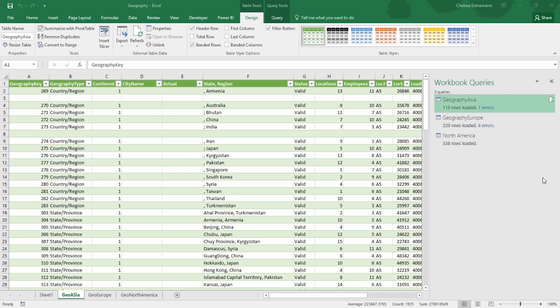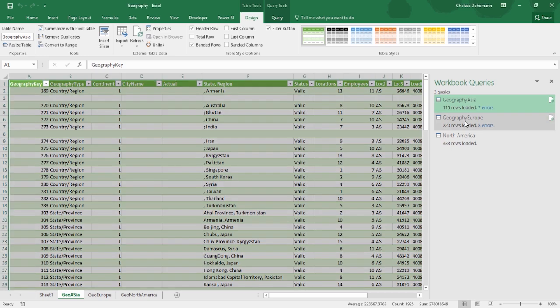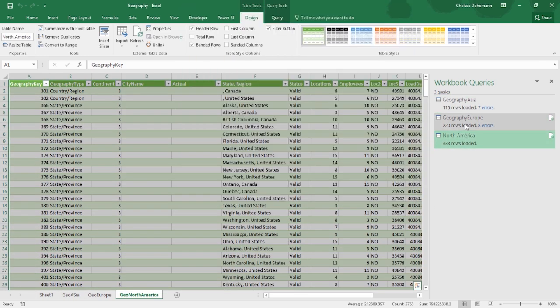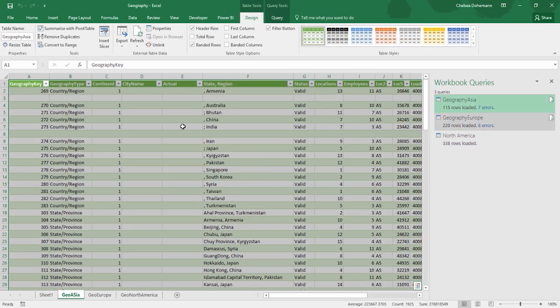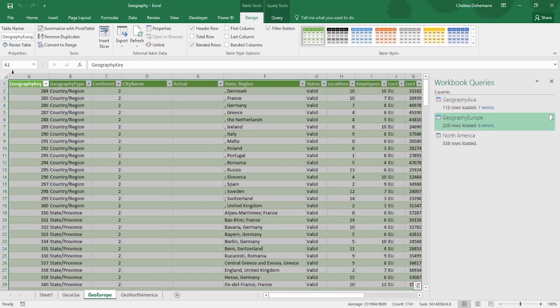The first thing we need to do is combine each one of these tables together. And the reason that we need to do that is that this is exactly the same data. It's just being submitted to us from different regions. So we have a table called Geography Asia. It has geography key, geography type, city name, actual state and region, status, locations, employees. If I go to each one of these other tables, I'll see that the exact same data is populated here. If it's the exact same data, it can absolutely belong on the exact same table. And if we put it in the exact same table, that means we can throw it into a pivot very easily, and start to do some very easy analysis on this data. So that's the first thing that we're going to want to do: combine all of these queries together.